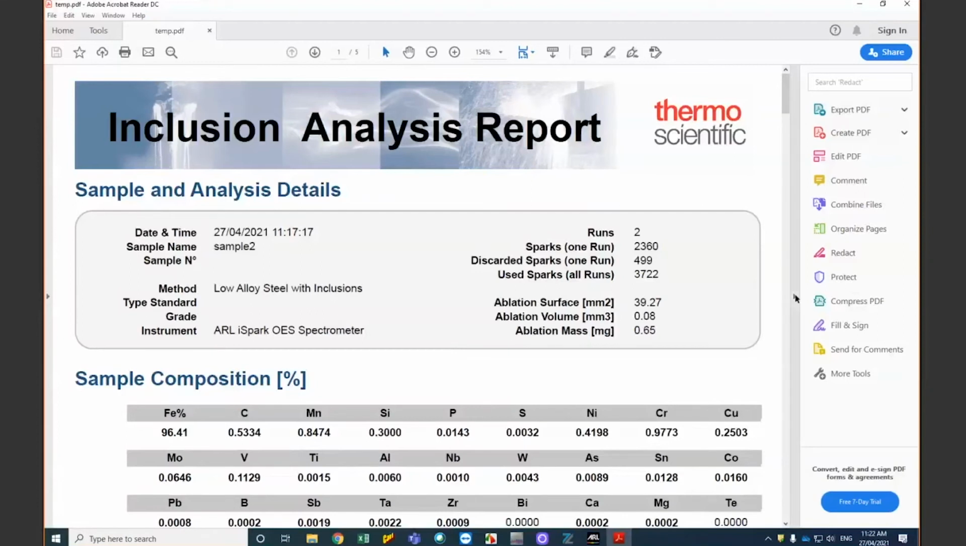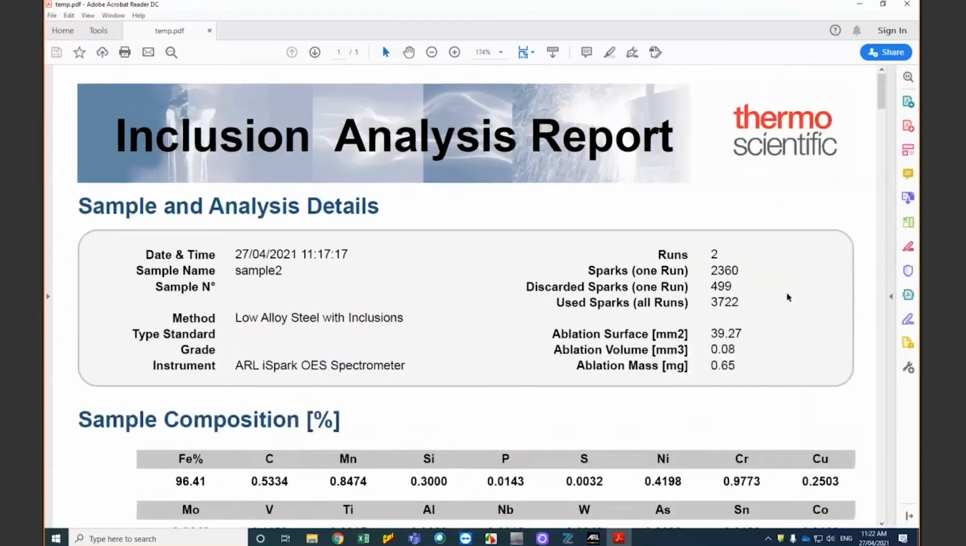Now you will see the report here. Depending on the different options, of course, the content of the report will be different. But basically, with our inclusions report, the beginning of it will always show you the sample and analysis details. For example, here you see the details of the analysis and the calculations: how many runs we made, how many sparks we used to make the statistical calculation.